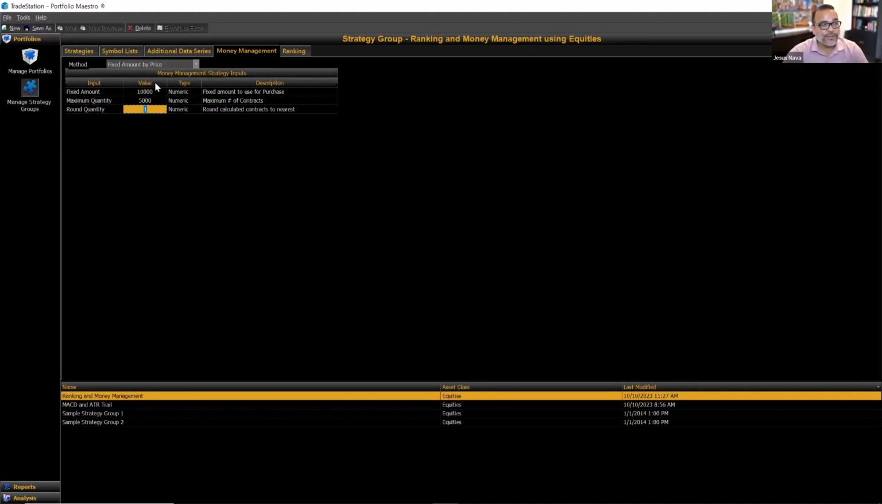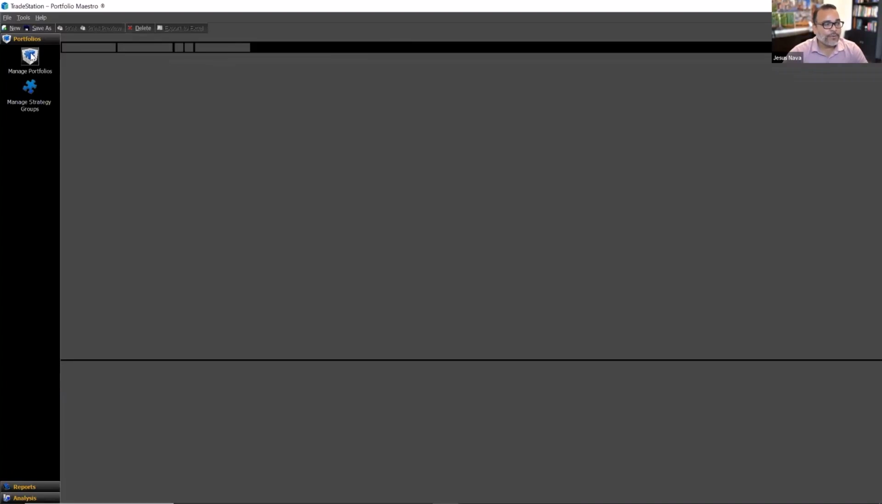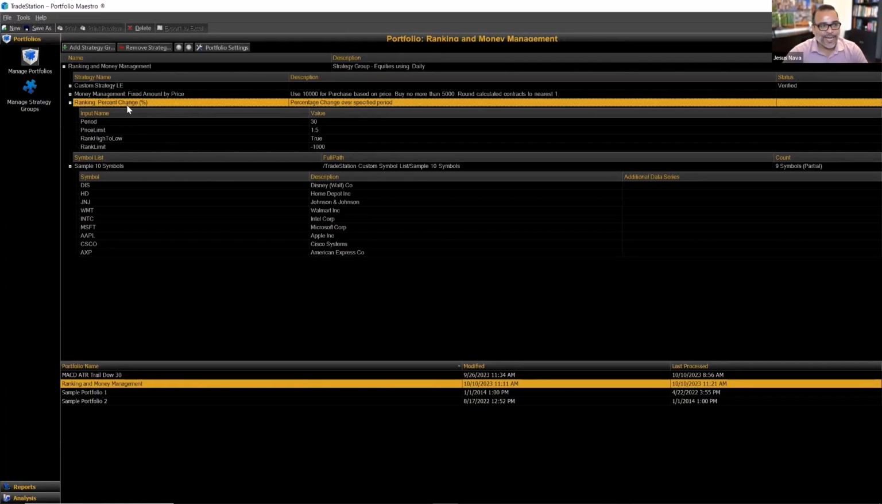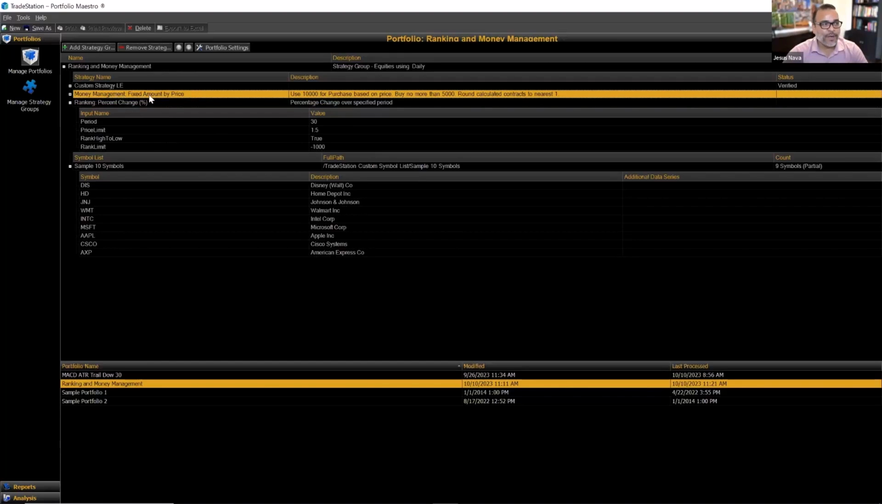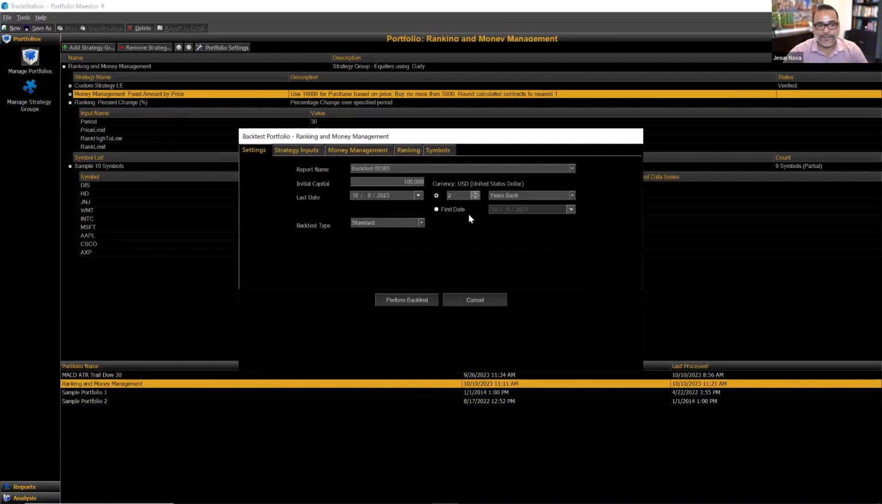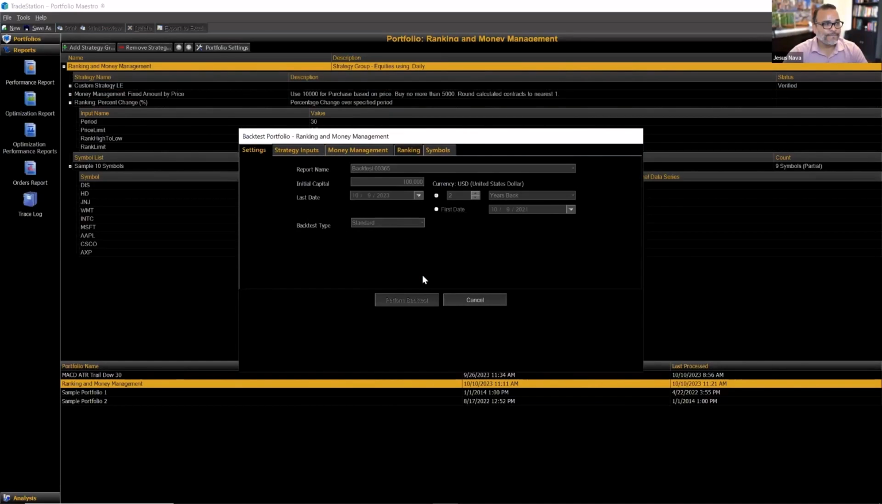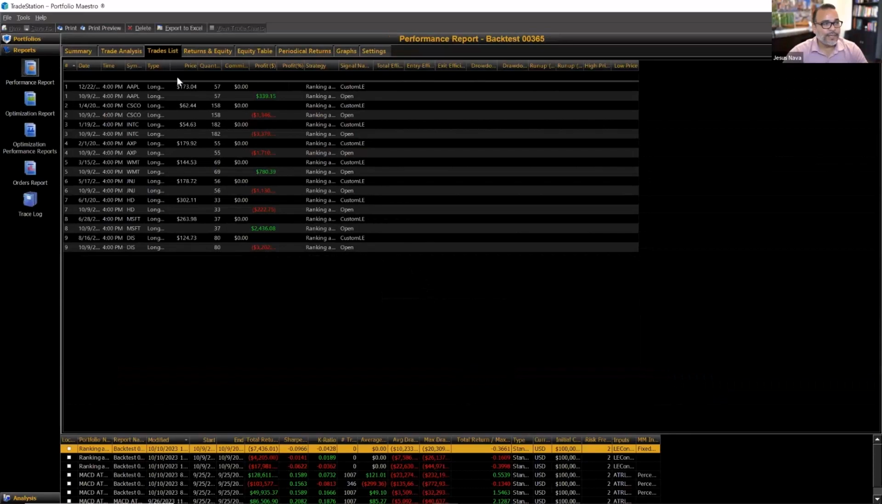If I use this metric, which is fixed amount by price, let me go back to my portfolio. And now, in addition to my percent change ranking, which is my ranking strategy, I also have my money management fixed amount by price. Now, let me do the back test and see how it affects the quantity of each one of the positions that are there. Let me view the report. And in my trade list, you can see the trades.